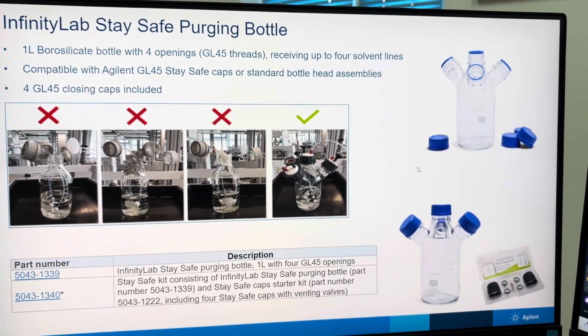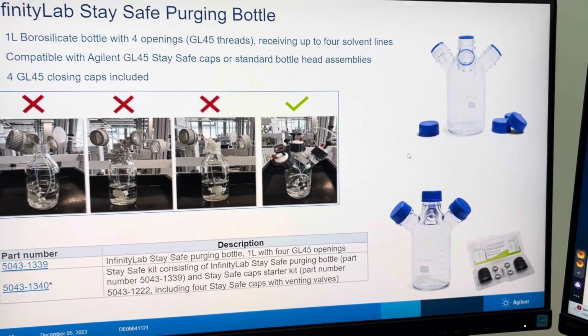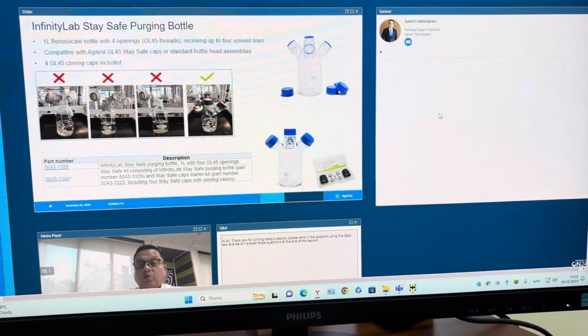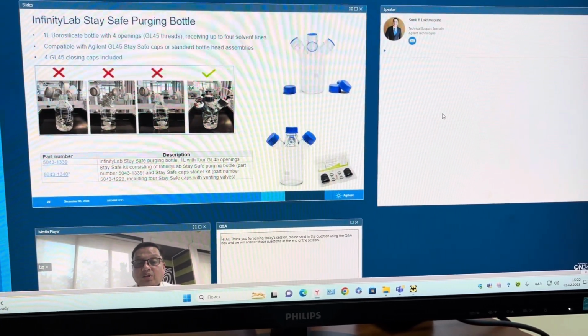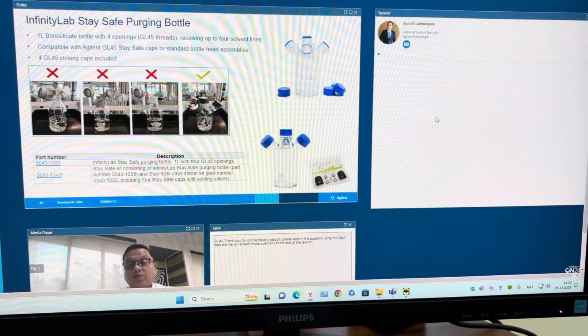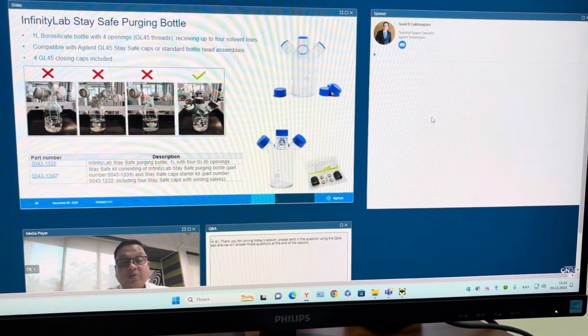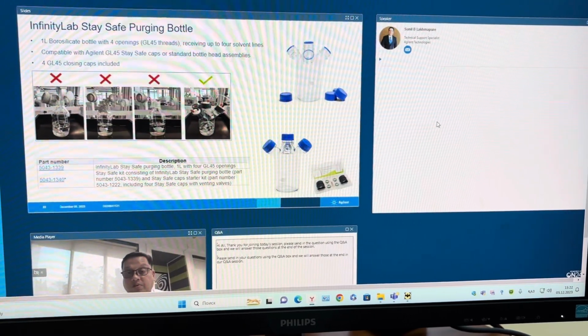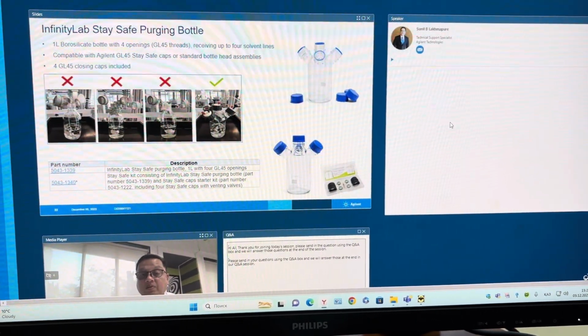So the black color one is the cap, which has the self-indicator, where these caps are useful to minimize solvent evaporation. They are available in 2 different part numbers. This is a very important and key consumable with respect to safety, and also with respect to having good practices while flushing.